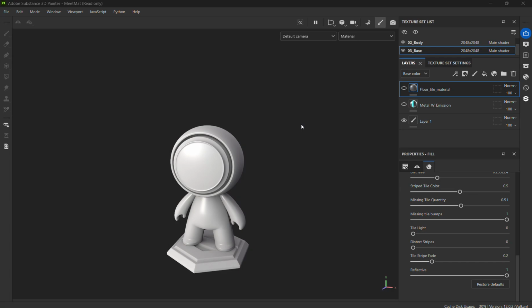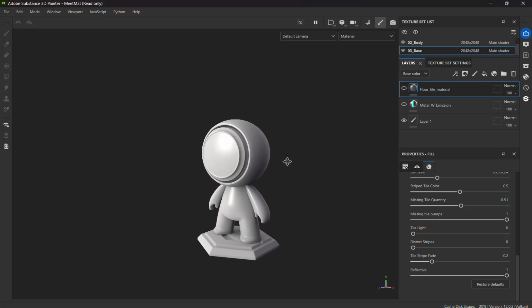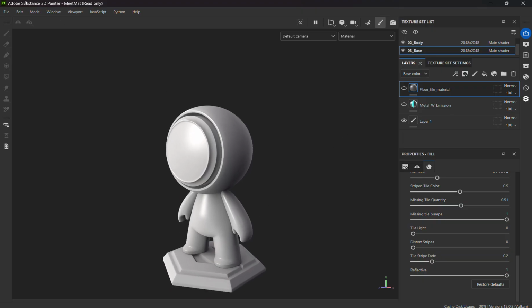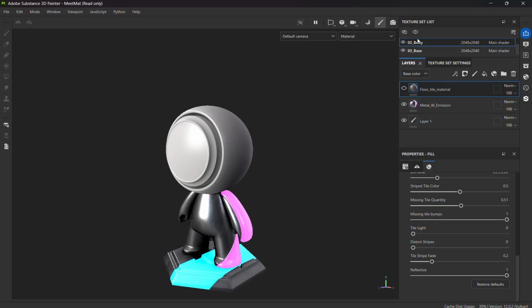Hey, I wanted to show the metal material I made and a floor tile material I made for my sci-fi scene. So this is the hay mat in Substance Painter. And I'll go over just the metal tile or metal emission substance that I made.